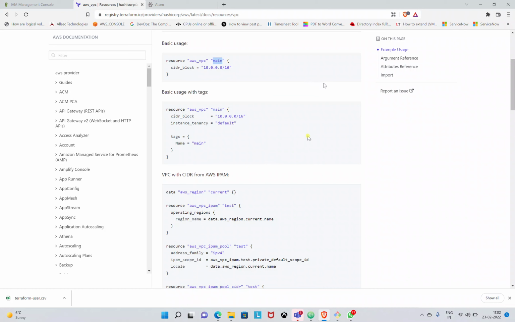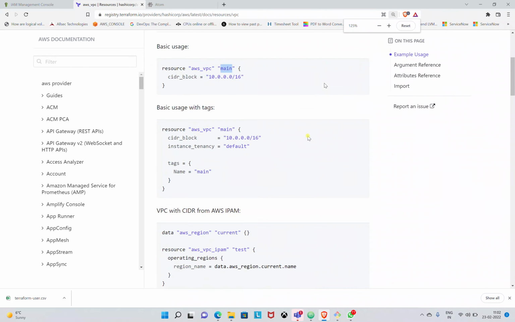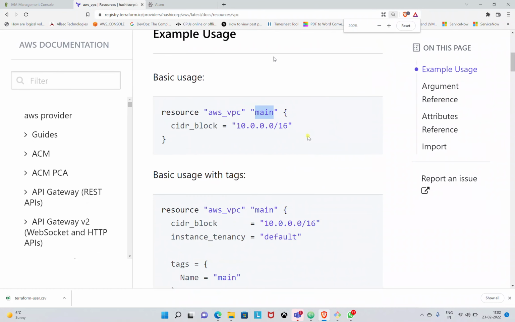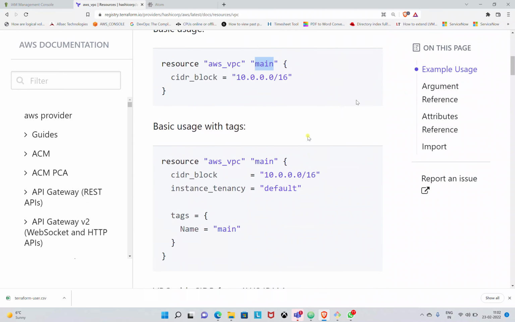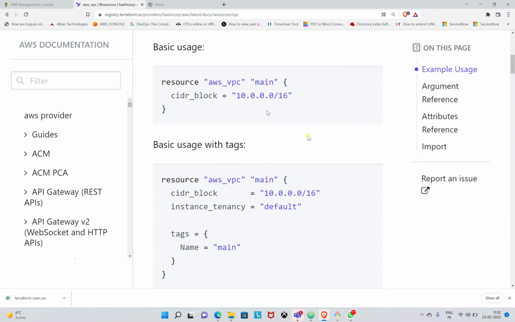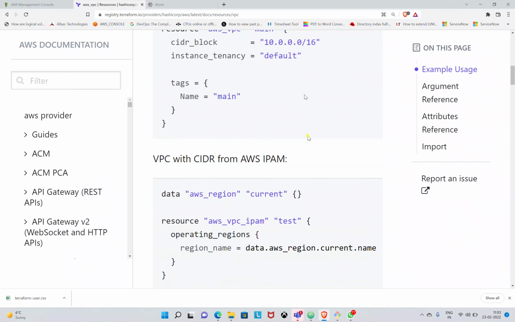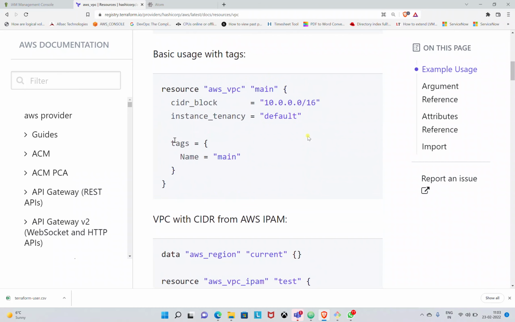Excuse me, sir, can you please increase the font size? Let me try. Can you see it now? Yes, thank you. I am just telling what resource you have to create. Resource is aws_vpc, and I am referring to that VPC as main inside my Terraform script. Now I am mentioning the cidr_block as this one.